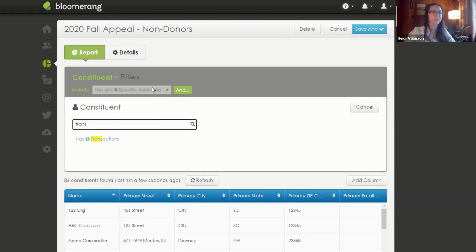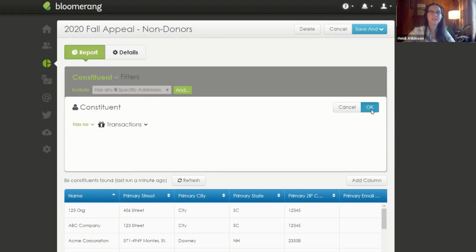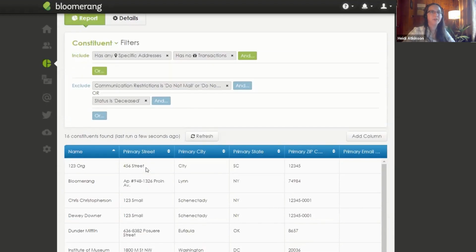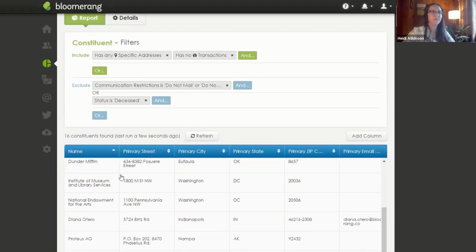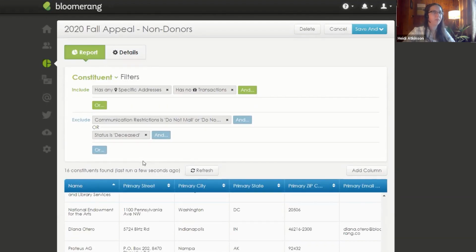Similar to what we did with the addresses, I'm going to start typing transactions. And I'm going to change this little green guy from has any to has no transactions. And voila, I've got the set of my mailing list that doesn't have any transactions. So now we're down to 16 people. I wanted to point out some of those cleanup things for organizing the report that are going to pay off when we copy. So for one thing, I've been working this whole time with constituent filters.